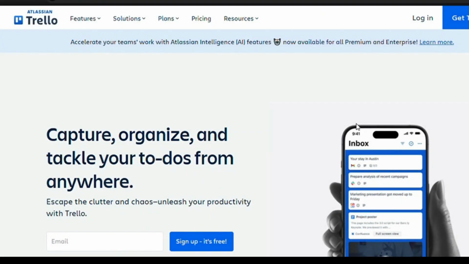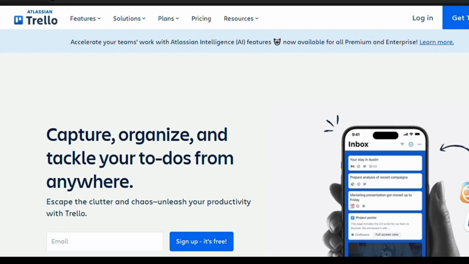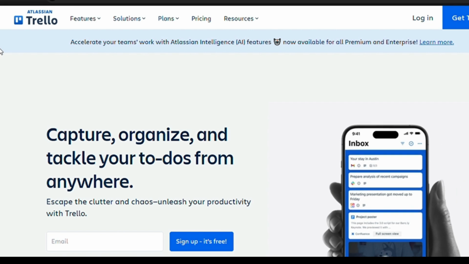Trello is a free, web-based productivity tool that helps you visually manage your work. Whether you're a student, freelancer, or part of a team, Trello gives you a clear view of what needs to be done and who's doing it.